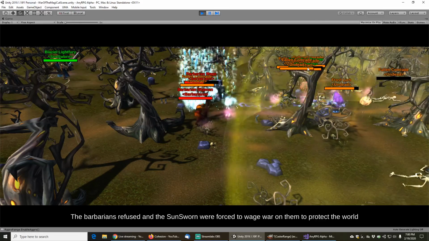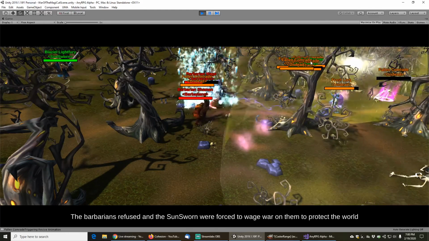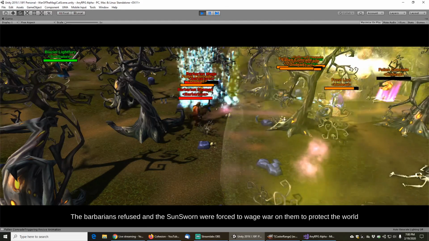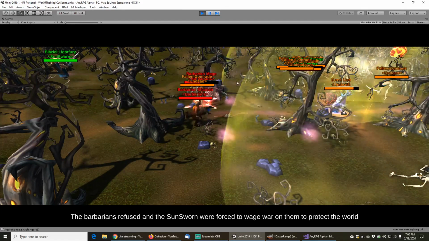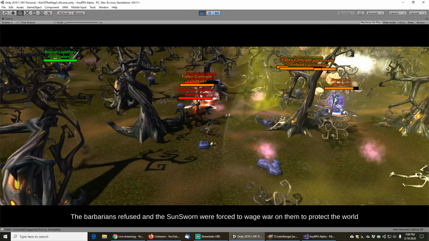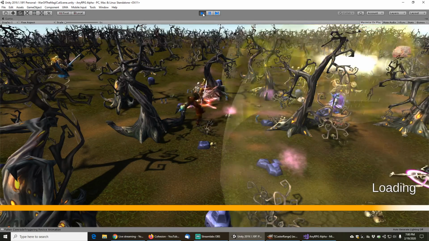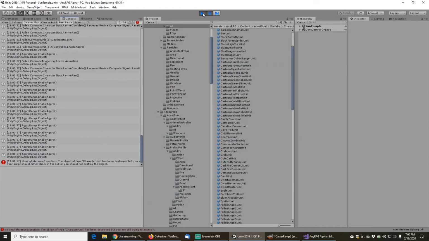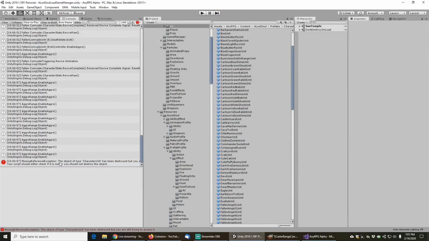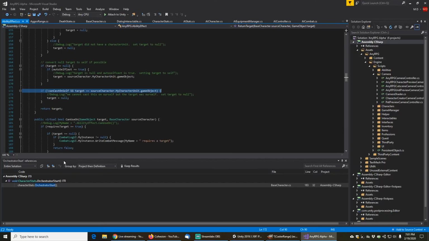But this is pretty good because all these guys went over here and they aggroed Jaden Sundancer. And nobody's dying. So basically all the mechanics are working properly. All we need to do basically is just fix the timing. So let's do that. And we've got another null reference here.